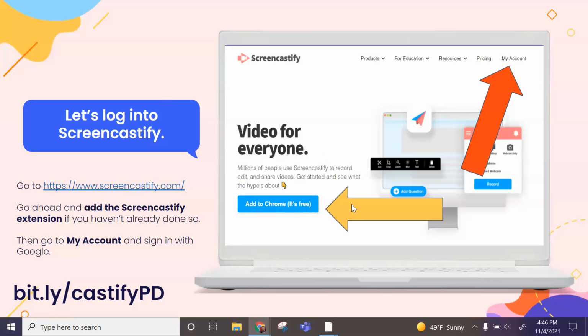Also, if you haven't added the extension, which is a Chrome extension, it's free. You should go ahead and do that. So that'll be on that home page before you sign in. You'll see add to Chrome and then it'll prompt you to install it. So I'm going to come out of the slide deck just to show you that real quick because that's kind of the big deal for today.